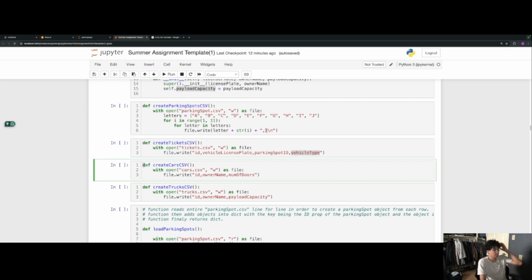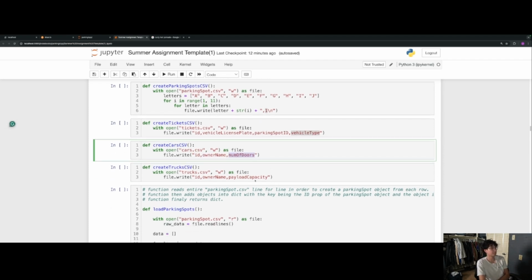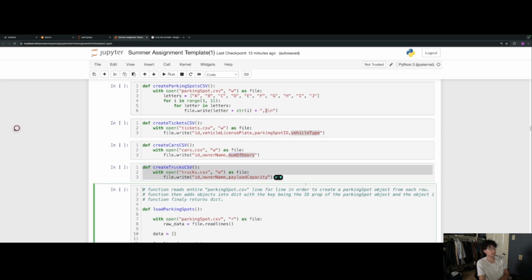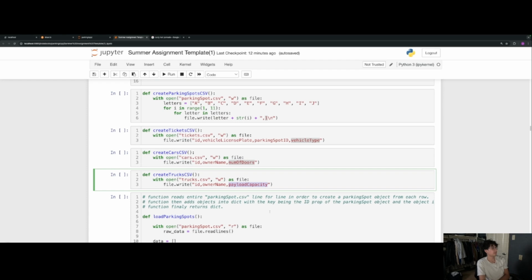Again, it's just the same pattern as the class for tickets. And then we have another one for cars. Again, it just creates a CSV with the headers: ID, owner name, number of doors, just the same pattern as the class. And the same thing for truck, only this time, you know, payload capacity. And yeah, so that's what these do. They just create the CSVs that we need for the program to actually work.